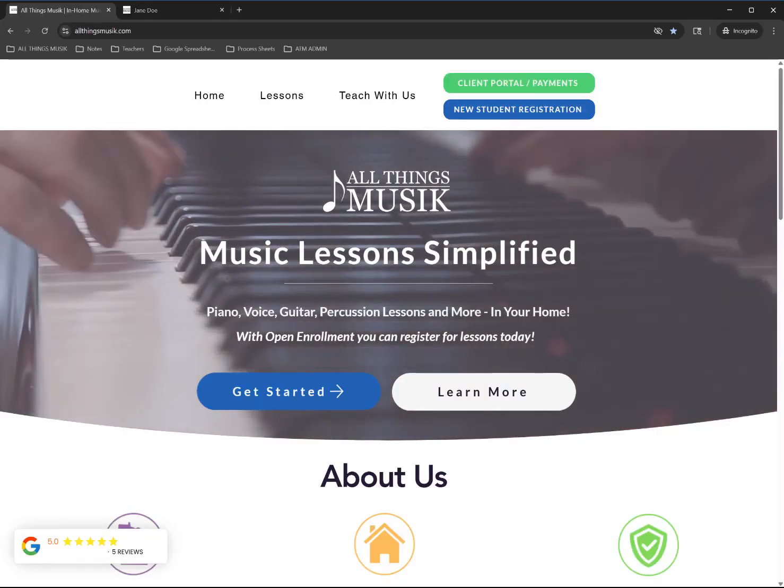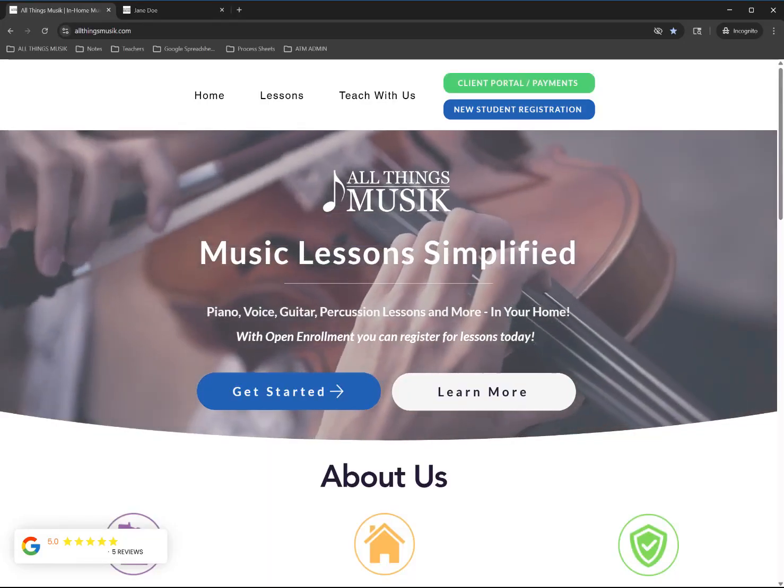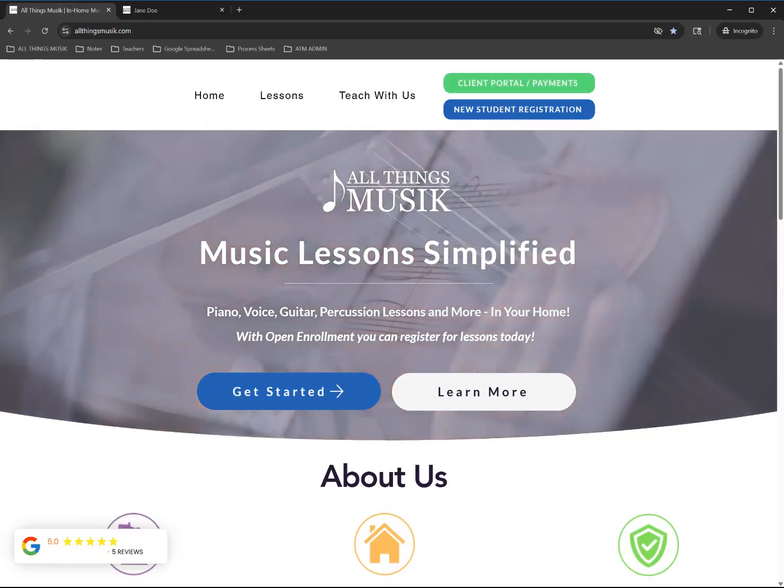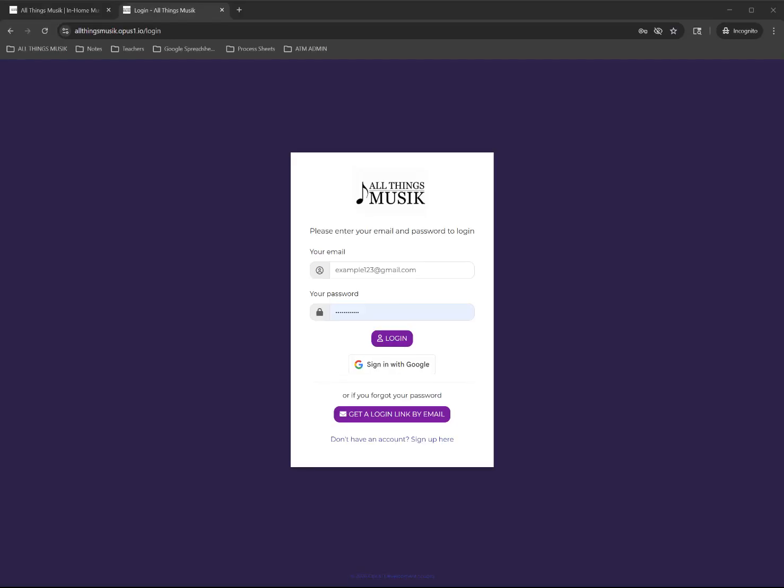You can also access it anytime by visiting our website and clicking the green button that says Client Portal and Payments. To get started, click on the login link and enter your email and password. Please note that you'll need to have already set up your Opus One account before logging in for the first time. If you haven't done that yet, check your email for your setup invitation.